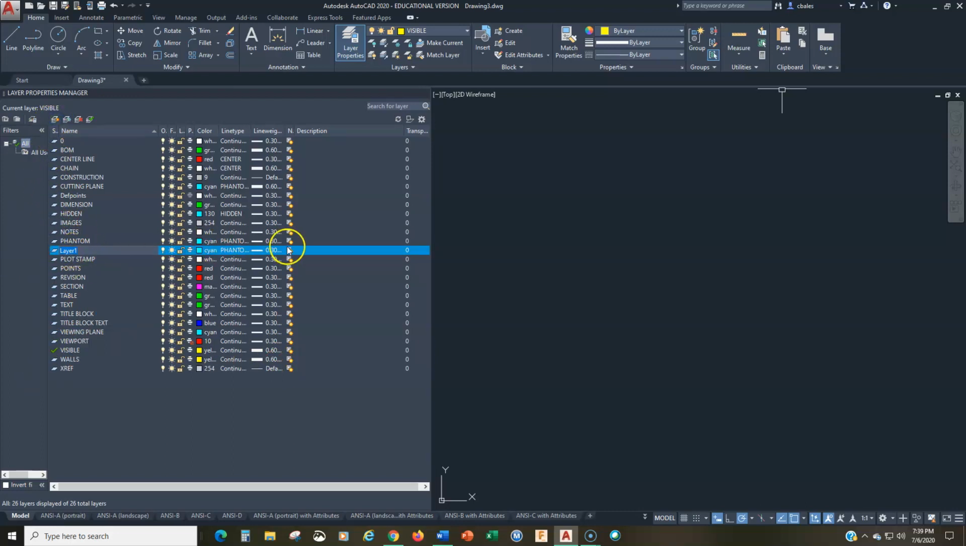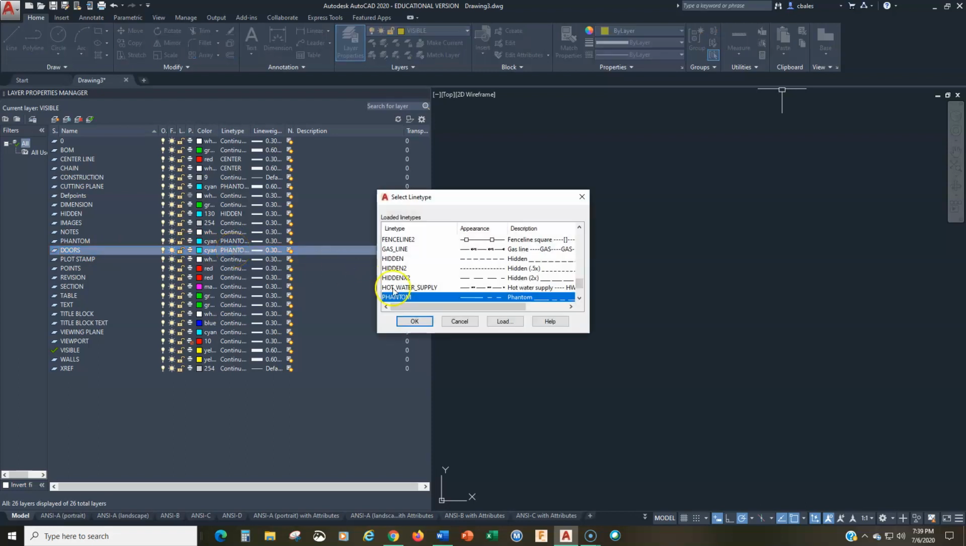So when I do that, notice it adopts the phantom as the source. It asks me for a new name. I'm going to call this the doors layer, and I'm going to click to change the line type. I'm going to click in that, and it's going to take me to, I want continuous, so it's right here.